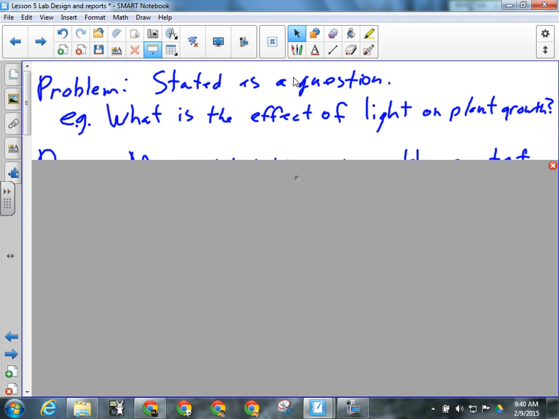Maybe if I would choose to, I can make sure they all get fertilizer, but I've got to give them the same fertilizer in the same amount. All of those things that could otherwise affect my results are my controlled variables.